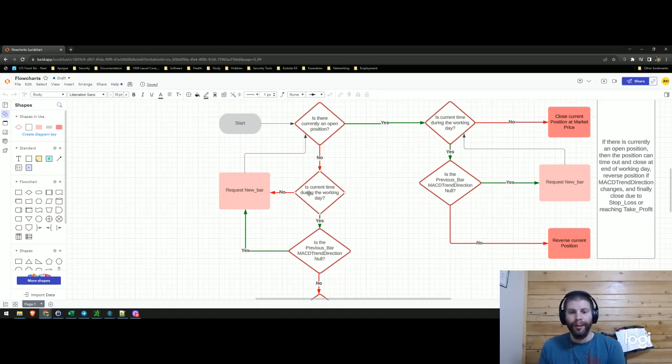So over here, is the current time during the working day? If it's not during the working day, then request a new bar. So basically this is a loop to just be waiting and buying time until it is within this specific time frame of the day that we want trading to happen and occur. If it is during the working day and during the time that we want it to trade, then it will do the following.